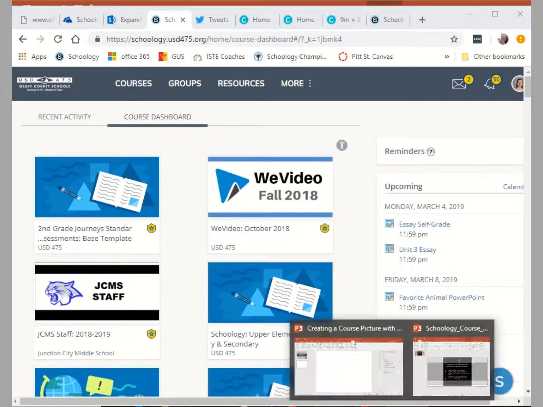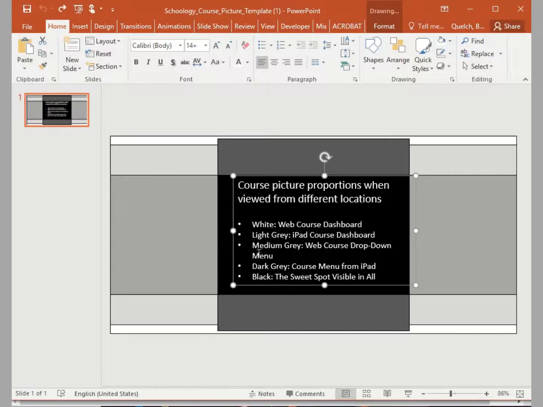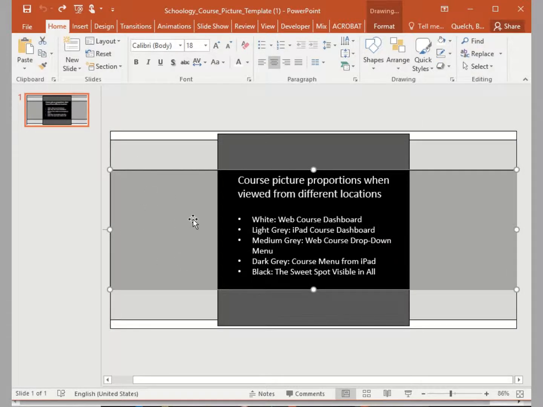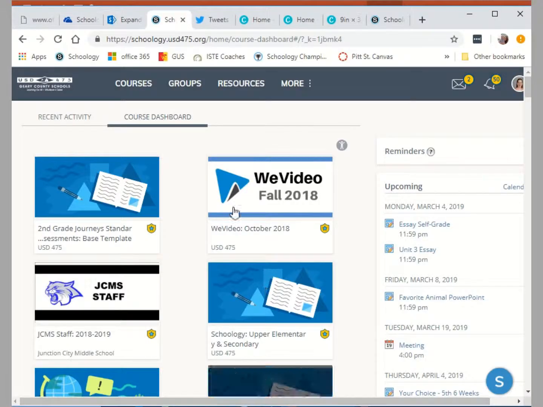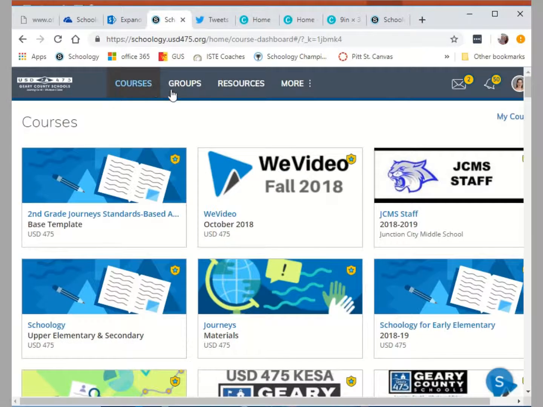Now on this PowerPoint, the other web one that we have is this medium gray, which is basically this box right here. And that's the web course dropdown. So you'll notice already that it is a thinner dropdown. So if I go looking for the same video one, so I go to courses, there's that video tile. So you can see the blue border that was on the top and the bottom doesn't appear here because it's not as tall. The height is not as tall.